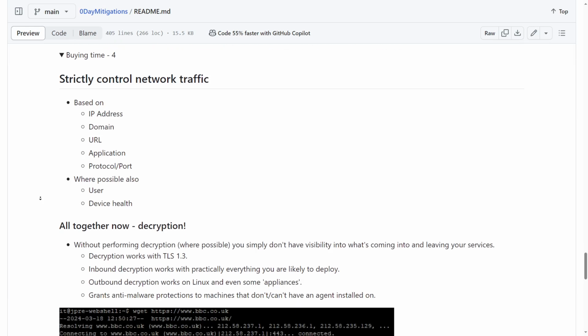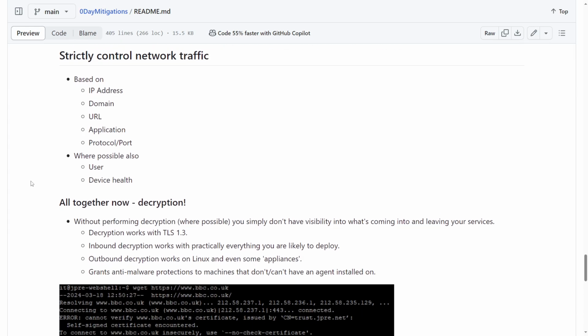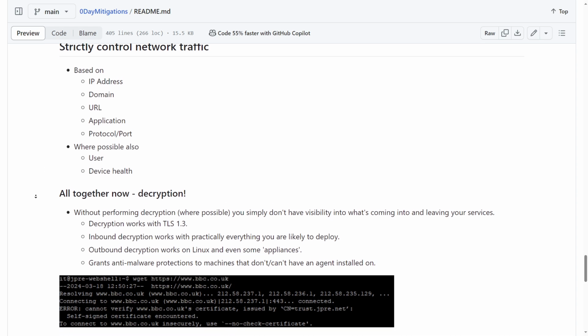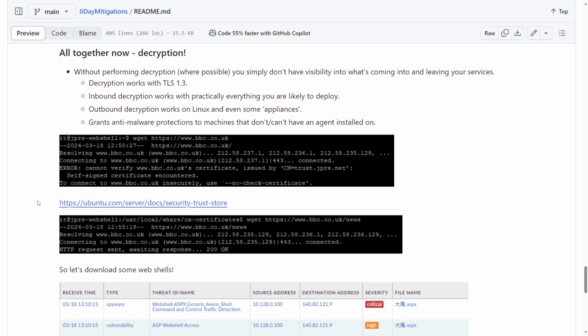Number 4, strictly control network traffic. Loads of different ways you can do this, of course. So IP address, domains, URLs, applications, ports. But most of this, to be honest, is completely junk without decryption. So unless you are inspecting the traffic at the network level and decrypting it to and from that appliance, things like application recognition are almost useless.